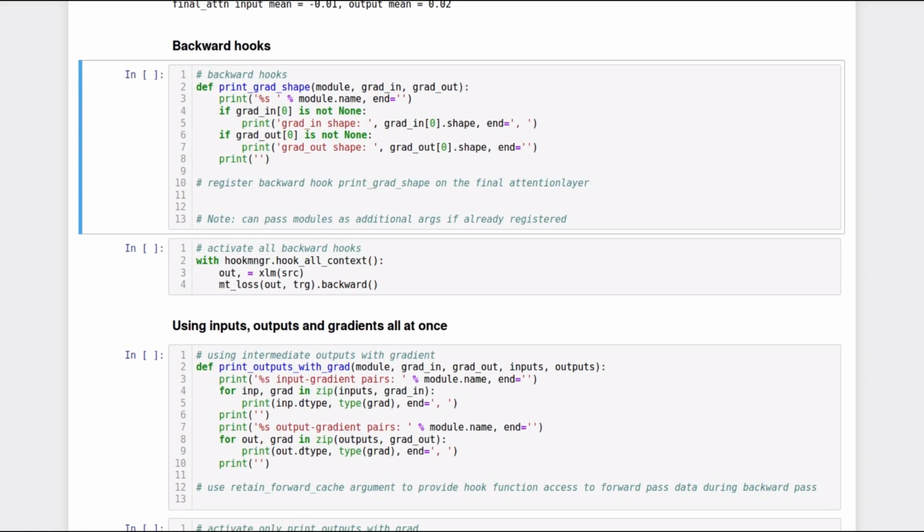Backward hooks are passed a module, a tuple of gradients with respect to inputs, grad_in, and a tuple of gradients with respect to outputs, grad_out. If an element of the input or output tuples doesn't require gradient, then the corresponding element of grad_in or grad_out will be None. We've defined a simple backward hook, print_grad_shape, that prints the shapes of the first input grad and output grad elements in the passed tuples.